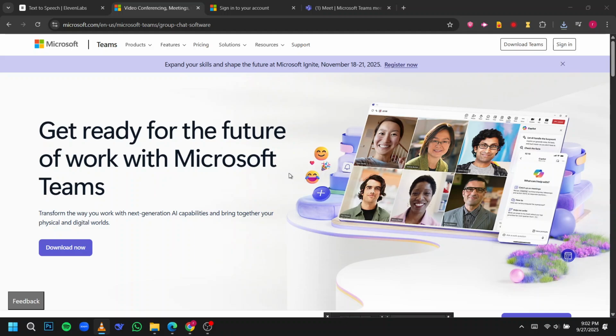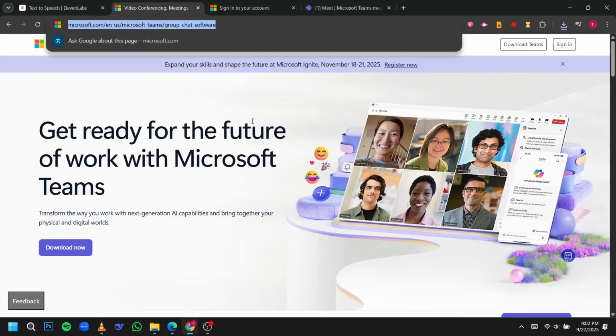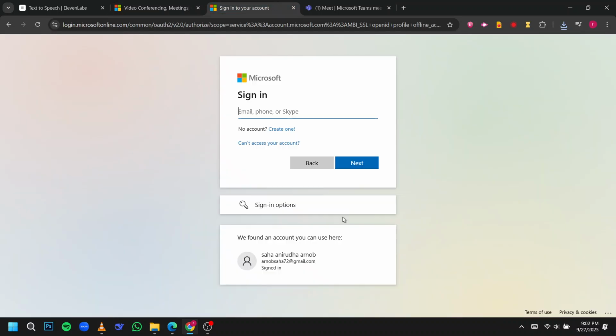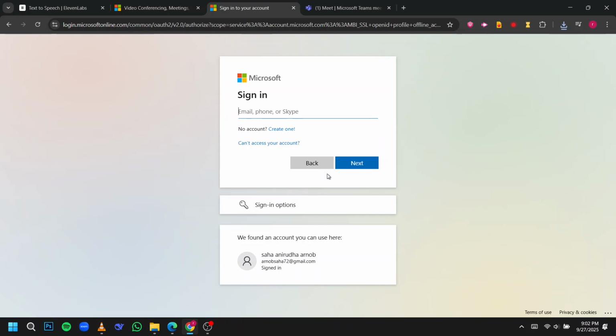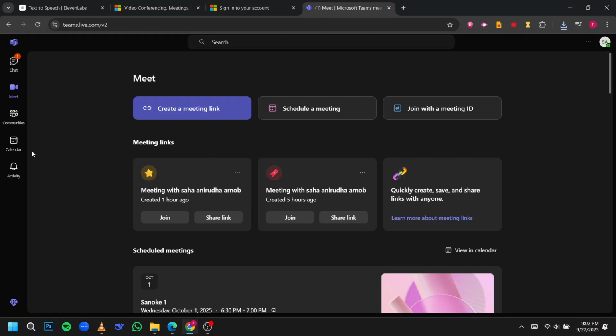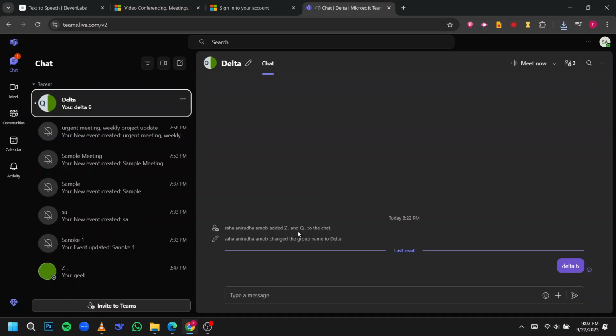First, open Microsoft Teams and sign into your account. If you're not already logged in, navigate to the sign in page and enter your credentials. Once signed in, you'll be taken to your main Teams dashboard. Make sure you're connected to a stable internet connection for a smoother experience.